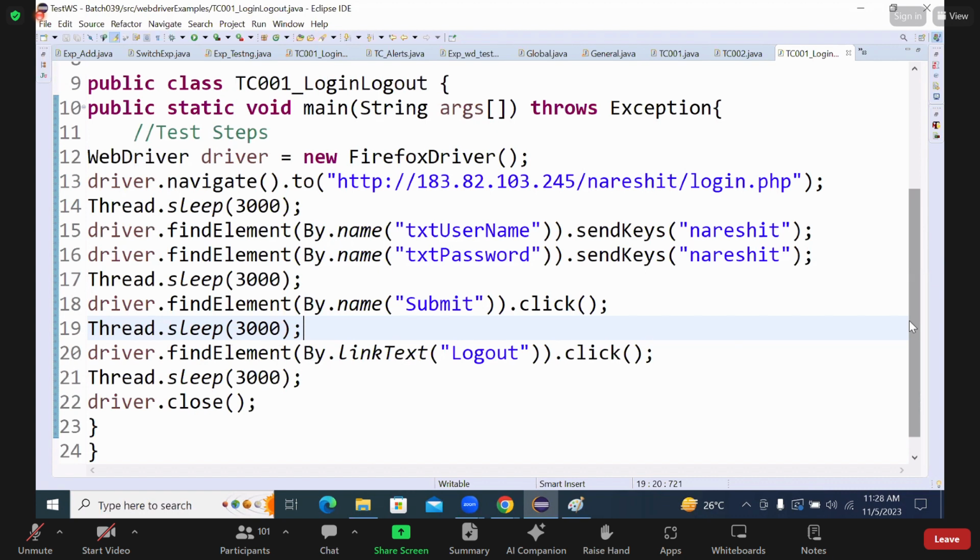Is this a Selenium program or a Java program? Java program. No, Selenium program. Both or none of the above? Both, Selenium with Java. What is it? Selenium with Java.